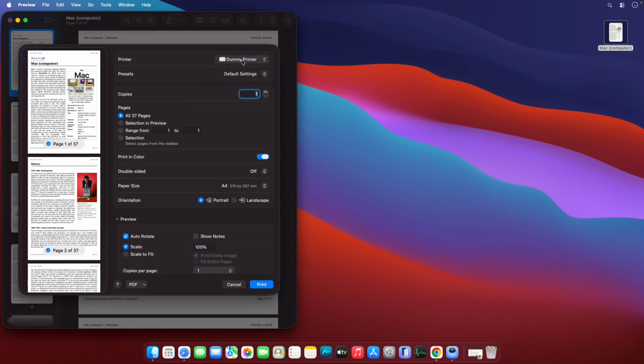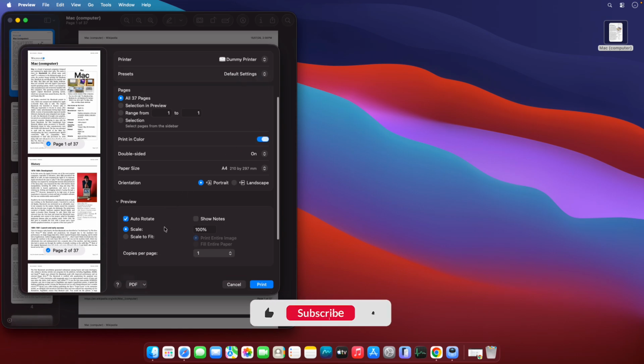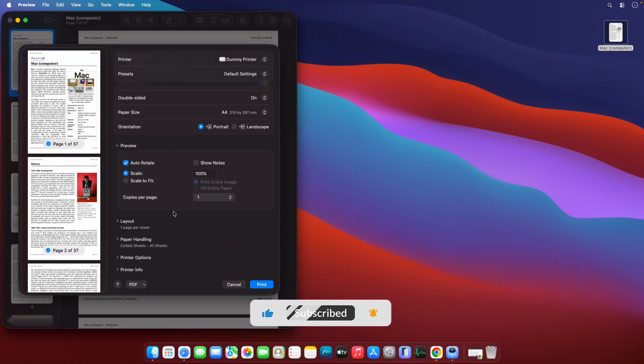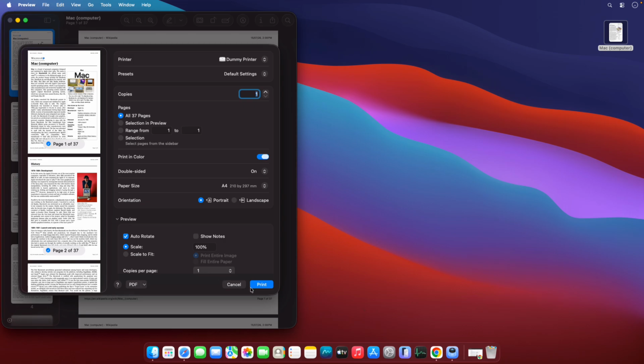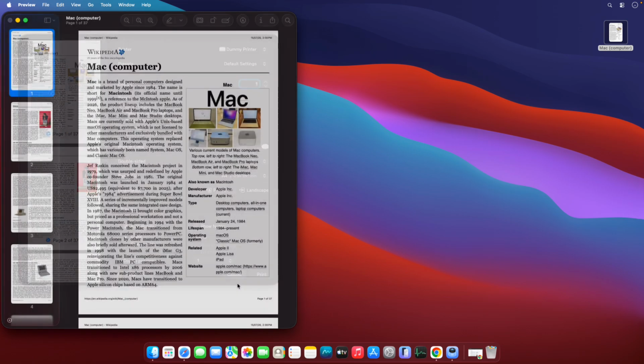So right now I've set up a dummy printer, and you can change all the settings that you want according to your need. If you want the print to happen double-sided, you can just go and turn it on. If you want to print in color, you can keep this toggled on, or you can go on and rotate and all other stuff. Once you set up all the things according to your need, you can simply click on the print command and it will automatically print based on your setup. So this is one of the easiest ways to print.